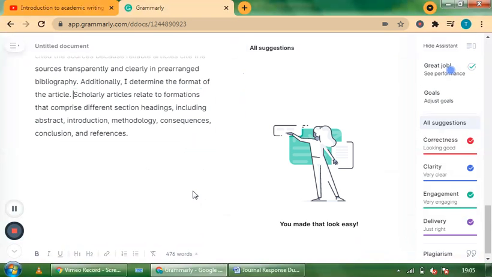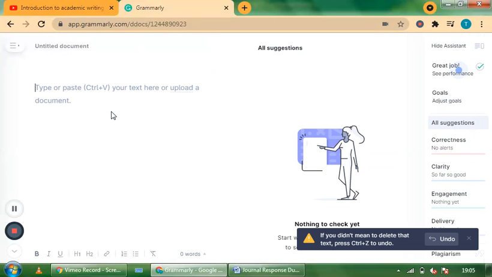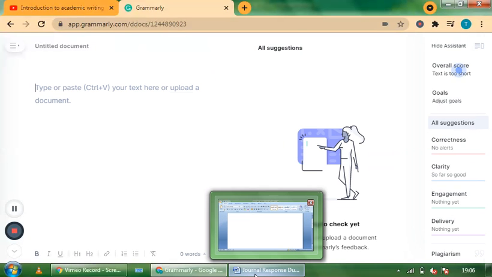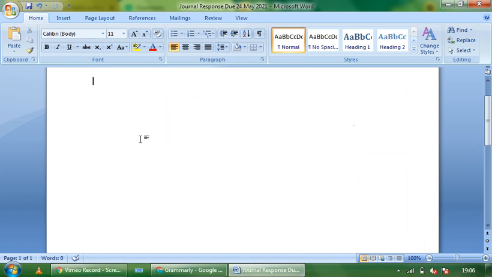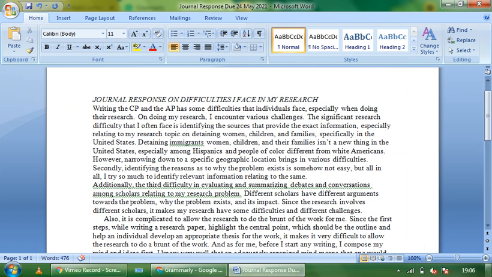So immediately after you are done with the grammar, what do you do? You go and highlight everything, that is Control A, then cut your work. Guys, never, never, never leave your work on the internet, because someone might upload it somewhere and it's your work, and there might come issues like plagiarism, or someone might use the document. So we cut the work from Grammarly. Then we go back to our Word and paste, Control V, and there it is.